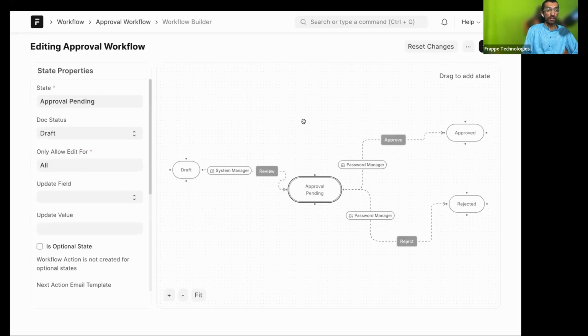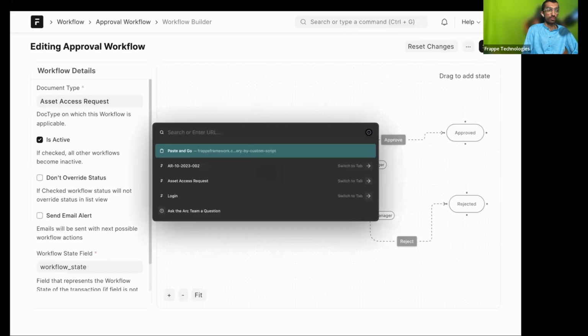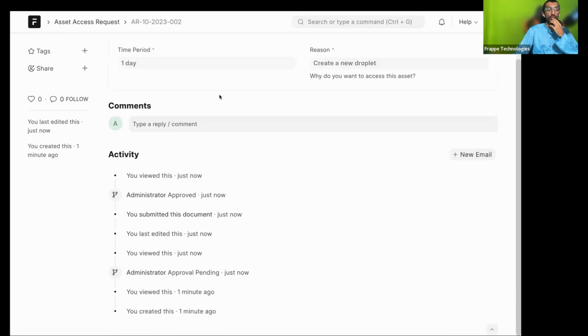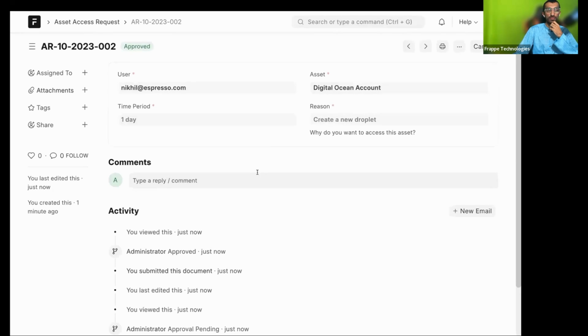Exactly. Now, if I go back to the access request, I can approve or reject because I have the password manager role. But if you log in as someone else who doesn't have access to password manager, he won't be able to approve or reject it. So now if I approve it, approved, the document is submitted. In the timeline, as you can see, administrator approved this.